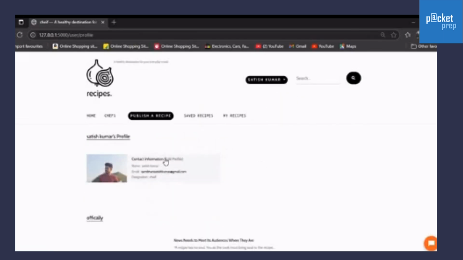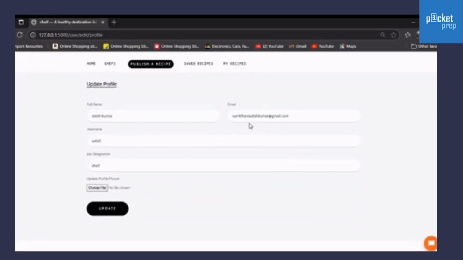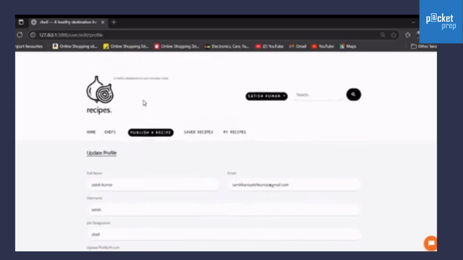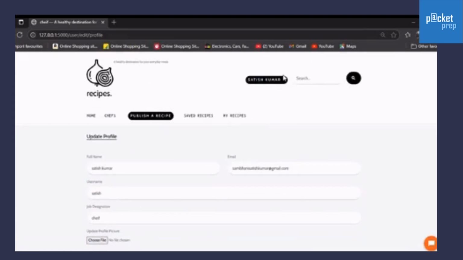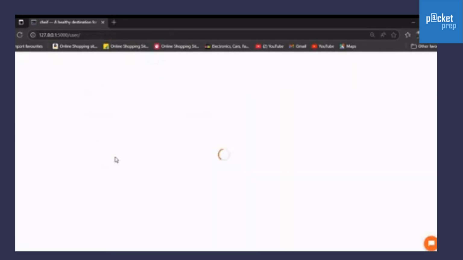And also a profile. You can also get this profile. You can change the name, particular mail ID, username, and description, and choose your profile. Also, you can change this profile picture and also change the password. And first, go into the home page.